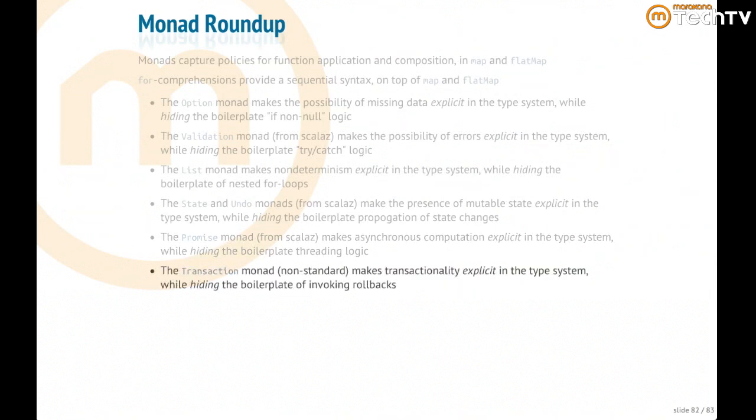The transaction monad is another interesting one. There's a number of different implementations of it that you can find across the web. It makes explicit the notion that a computation could possibly be rolled back after being completed. So some state that was mutated could be undone in a transaction. It makes that explicit in the type system, again, while hiding the fact that we actually have to do these rollbacks at some point or another. And the list just goes on from there.